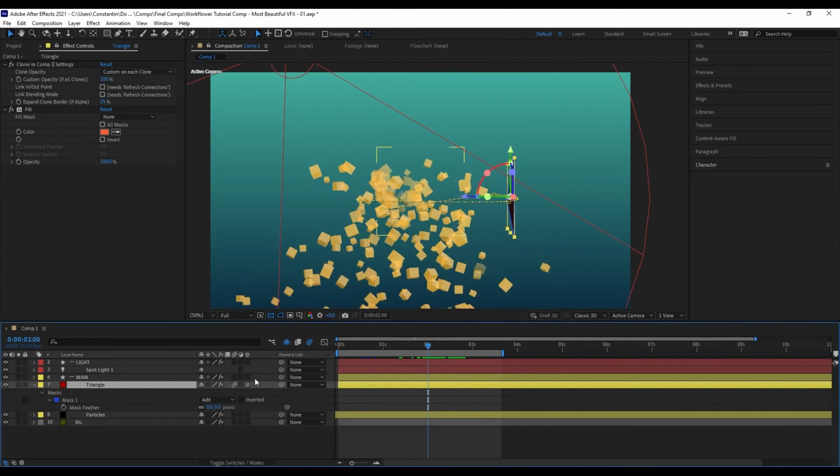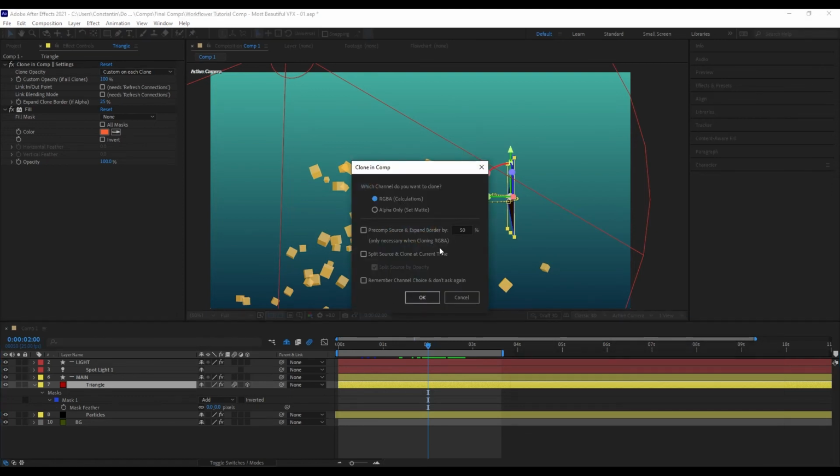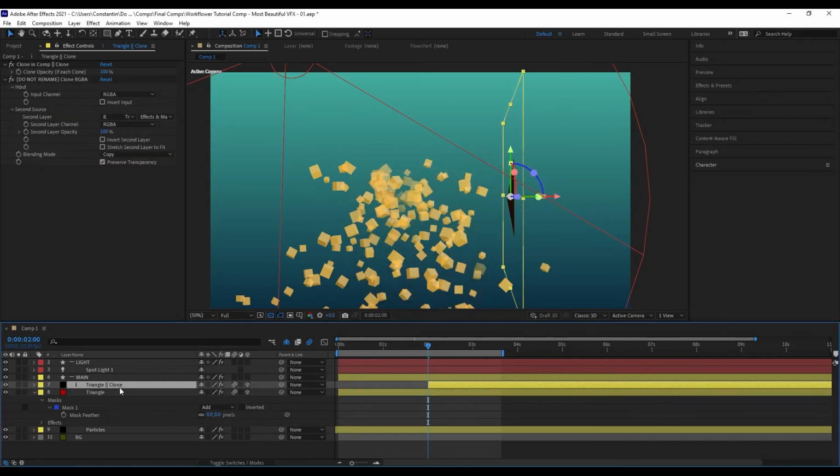So I'm going to go to the part where this triangle has to go behind these boxes. So it should be somewhere around here. Then I can also just use the shortcut, which is Shift N. I'm going to select RGBA again, but I'm going to select split source and clone at current time. And then I'm going to set it to split source by opacity. And now this clone here has been created with the in point at where the current time is.